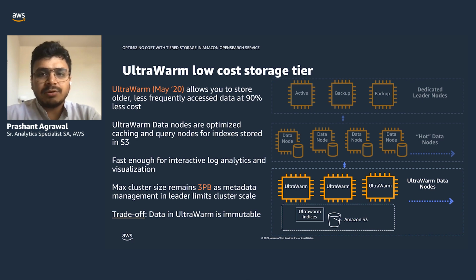Then ultra-warm nodes are optimized for caching and running queries for data stored in S3, and these queries are fast enough to run interactive log analytics or plot visualizations and dashboards. With a single OpenSearch Service domain, you can store up to 3 petabytes of data.